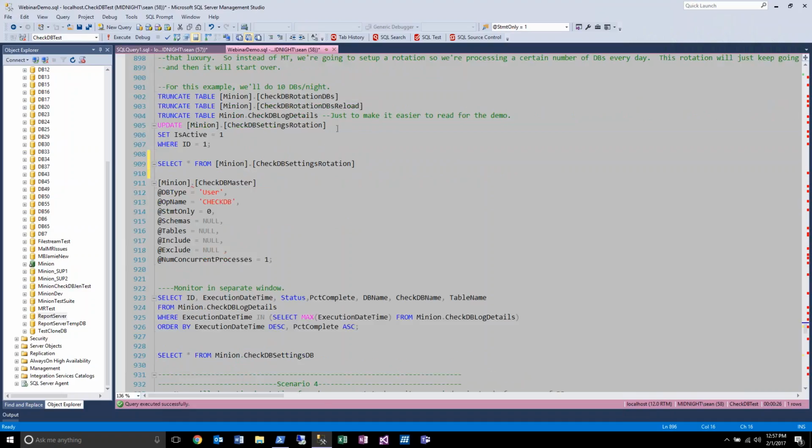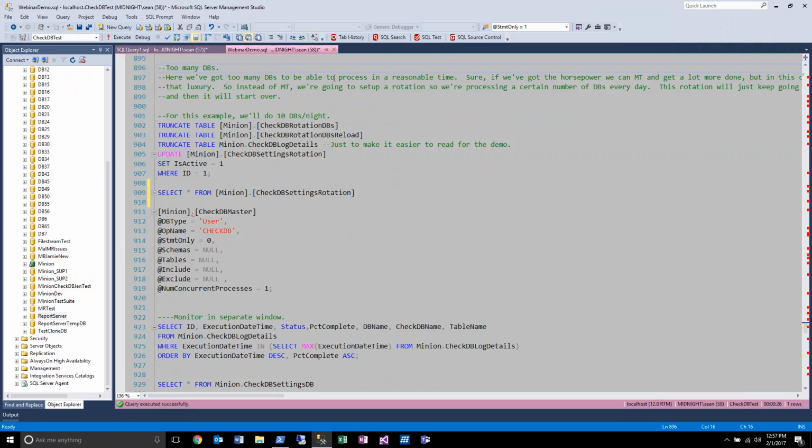Okay, so let me start by, oh, and there's also a disconnected mode as well, that I don't even have close to enough time to do. Okay, so let's look at the rotations.